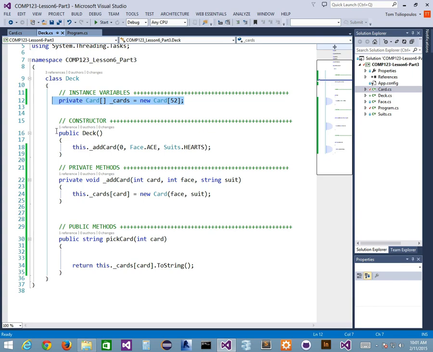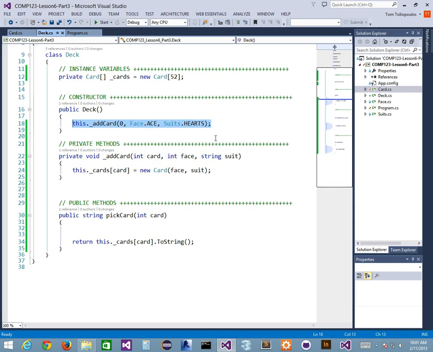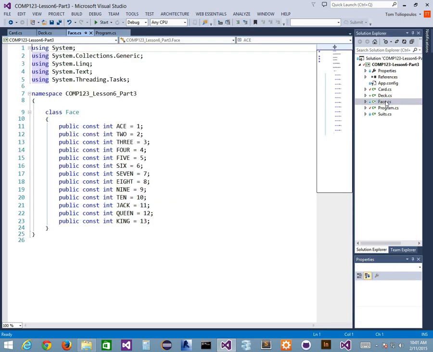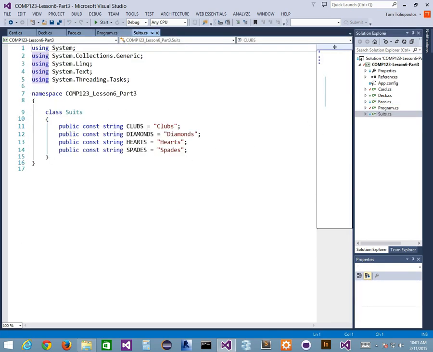But here, when I instantiate my deck, I call this inner or private method called add card. I only added 1 card, the first card, and I've explicitly assigned it, hard-coded it, if you will, an ace of hearts. Right? That's what I've done here by using my custom classes that I use for the container classes, face and suits, that I have my values in.